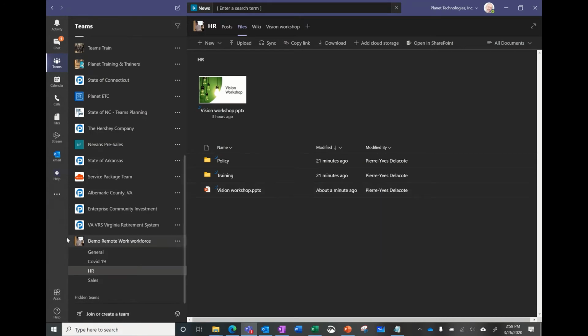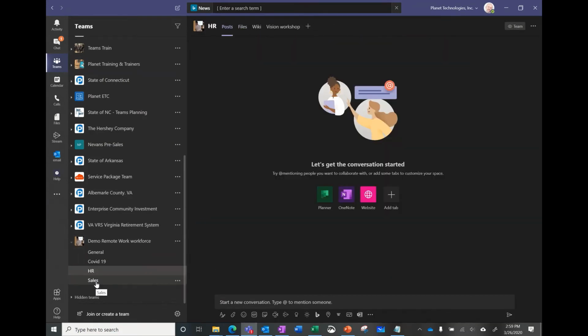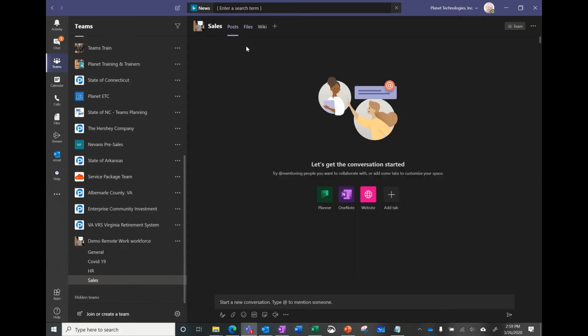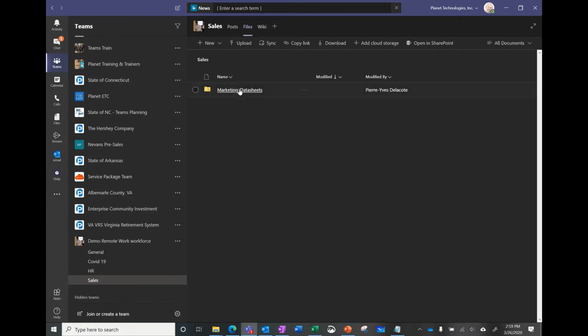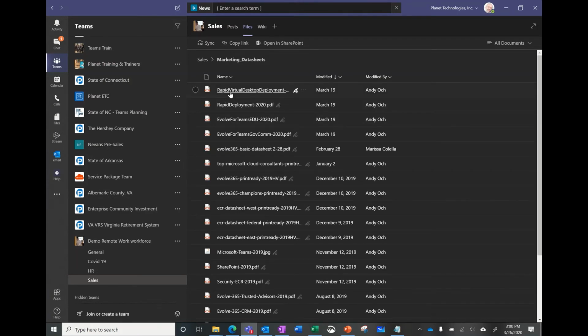So I have my team, I have my folders, I have my documents, some of my documents. I have some for the sales team, I have external documents. So you can see that there are the documents. Let's see the newest one: virtual desktop deployment, how to rapidly deploy the desktop with a new solution from Microsoft, so you can have access to your entire desktop from home.